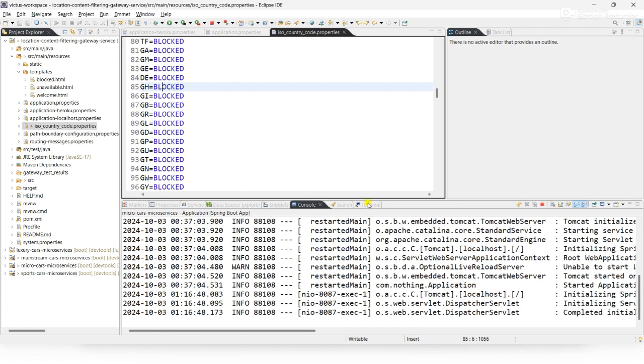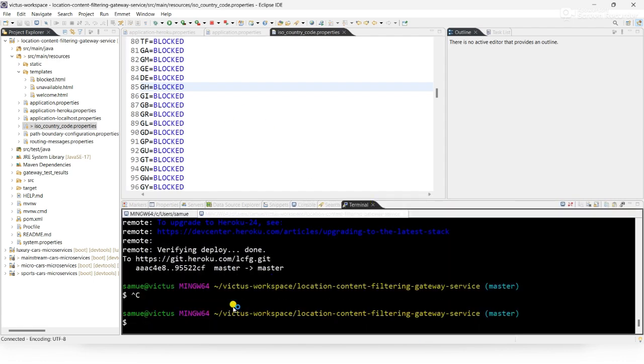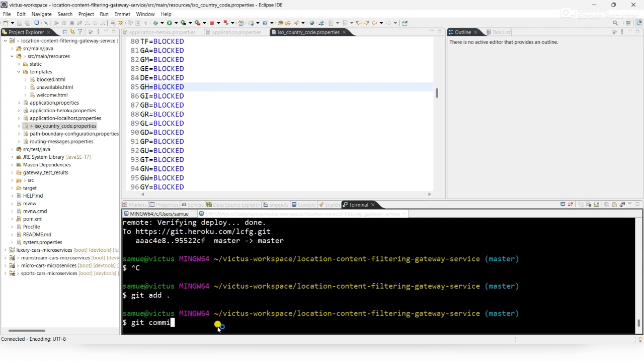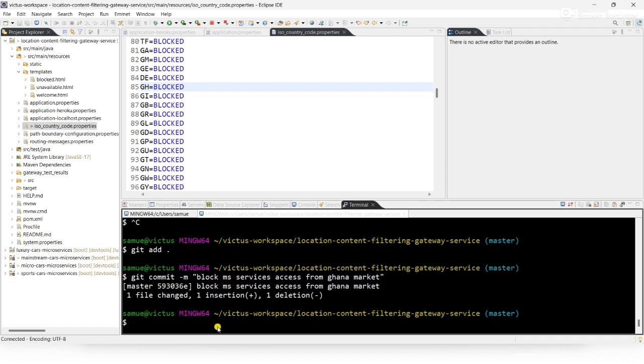So if that's the case, let's now click add. Let's commit. And say block microservices access from Ghana market. From the Ghana market or from the Ghanaian market. So in other words, anybody coming from Ghana can view this. Right, so let's go ahead and test this now.